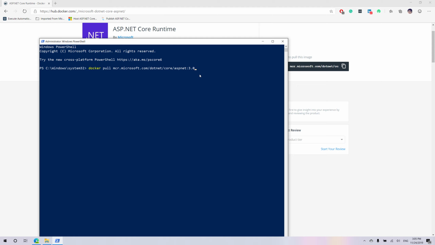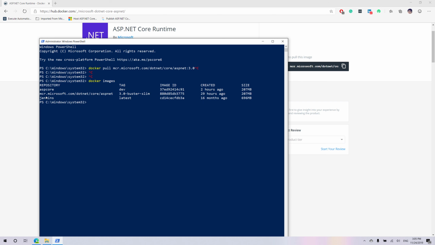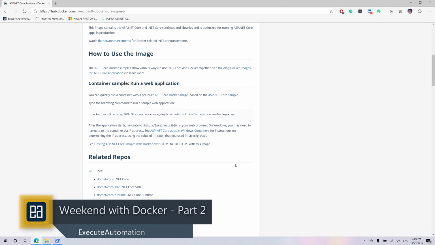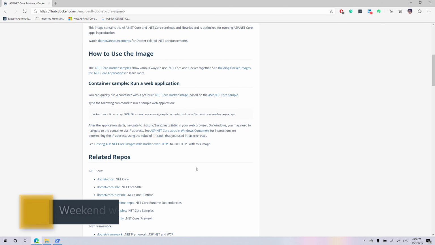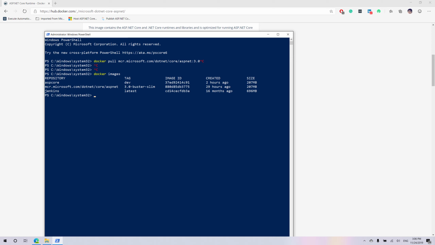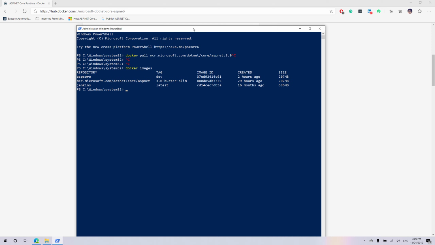I guess I already have this particular version of ASP.NET Core. If I just do a docker images, just to save time in the demonstration, I already did that before. You can see that this image is sitting in the 3.0 Buster Slim, so it's exactly the same thing that I just showed you. So I already have that, and I don't really have to go through the process of pulling this particular image once again, but you should definitely do that. So make sure you do that.